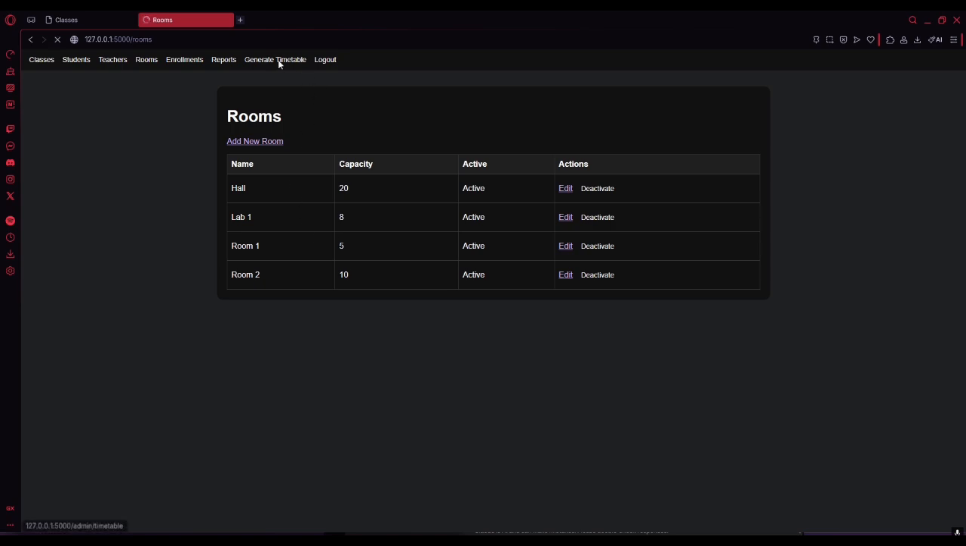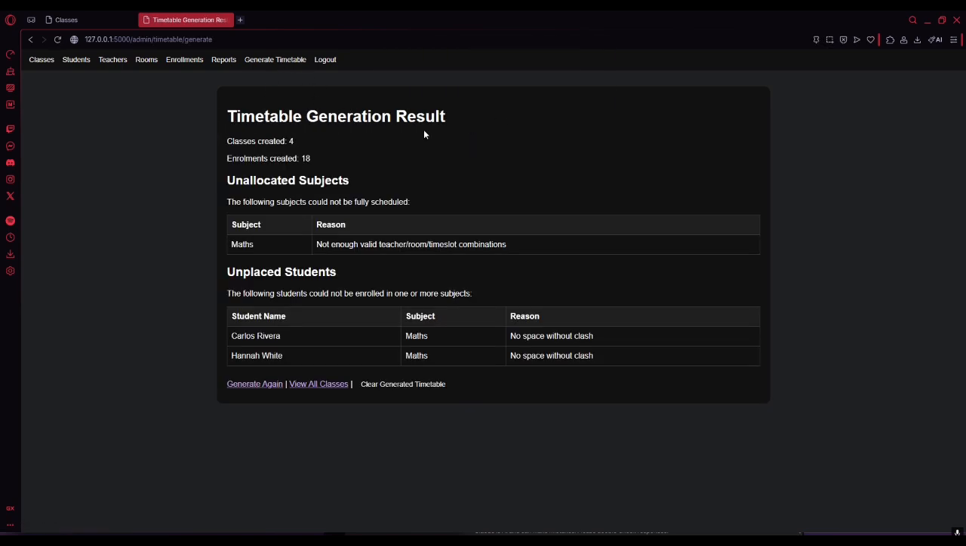So now when you generate a timetable, you can see 4 classes are created and 18 enrollments. However, the following subjects could not be fully scheduled: Maths, because there's not enough valid teacher, room, or time slot combinations. So both Carlos Rivera and Hannah White could not be allocated, as there was no space without a clash. So you can see that 4 classes are created, 18 enrollments. However, some students could not be allocated as maths ran out of space and no other classes were available.